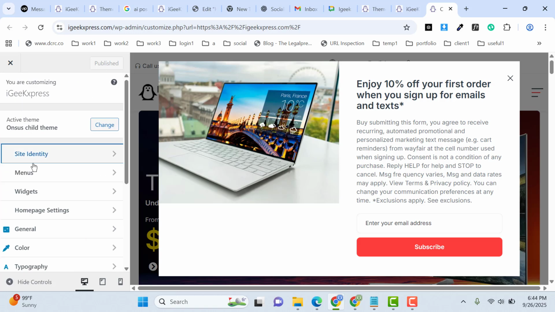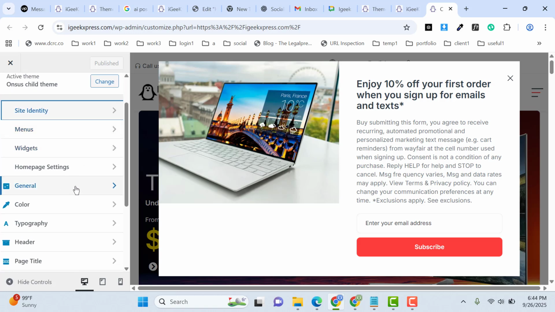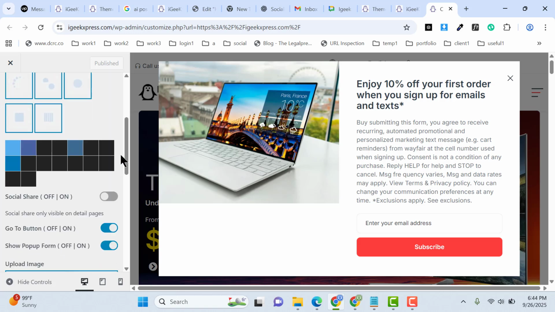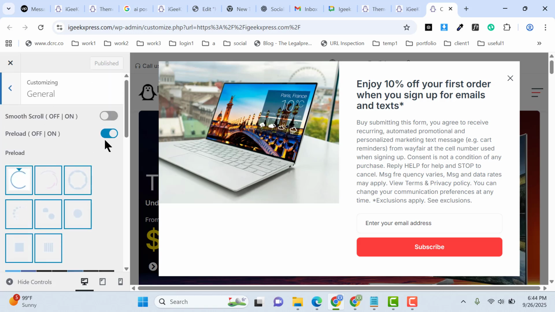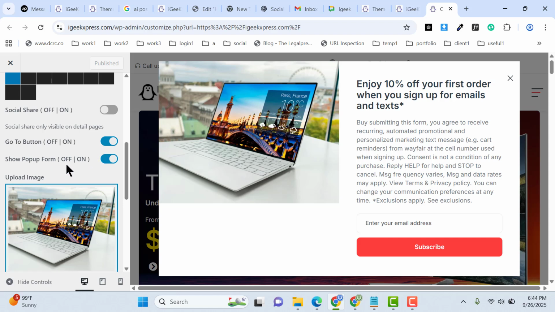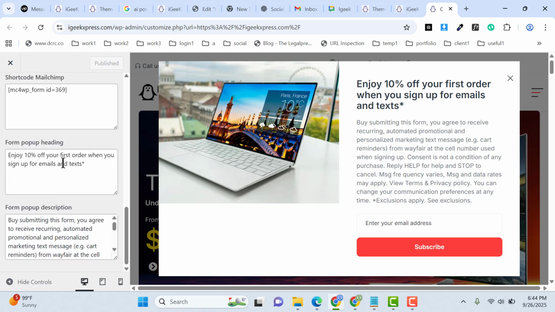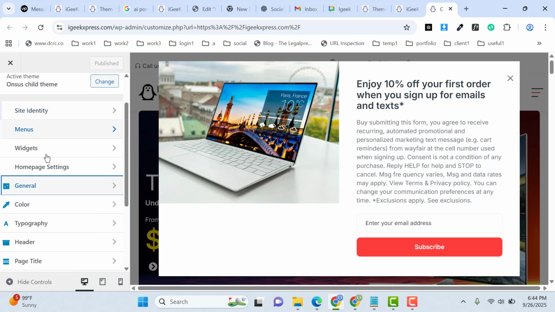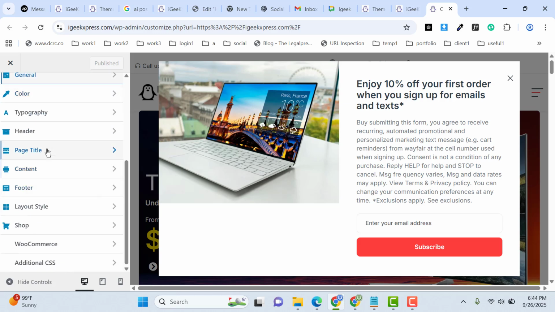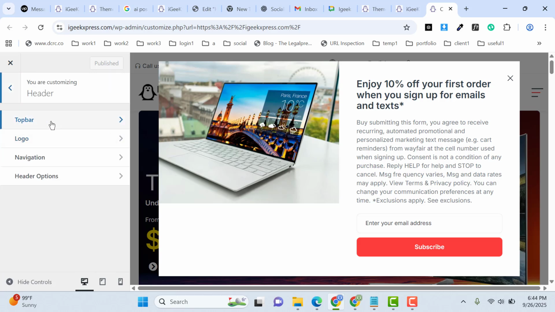After that, let's go back, then go to the general tab, and here you can disable the preloader. After that, it will display a pop-up. Here you can see this one, and this one is the pop-up image. And then if you scroll down, this one is the contact form, the subscription form. After that, this one is some text, so you can easily change this text, and that will automatically change here. Now let's go back and click here header, then click on top bar.